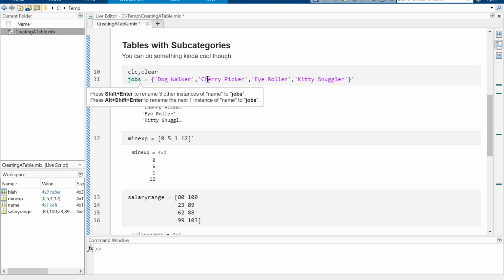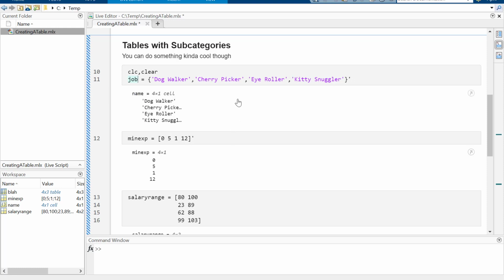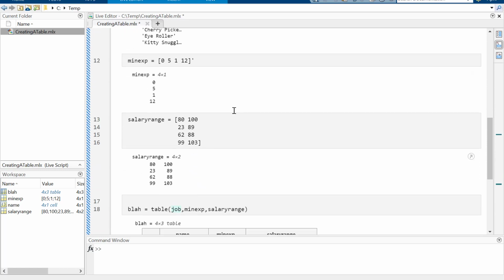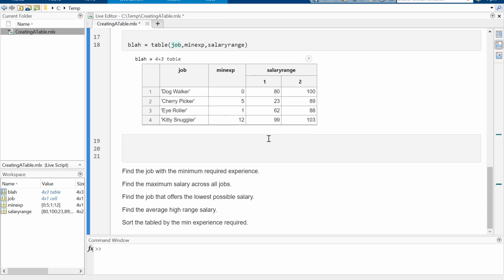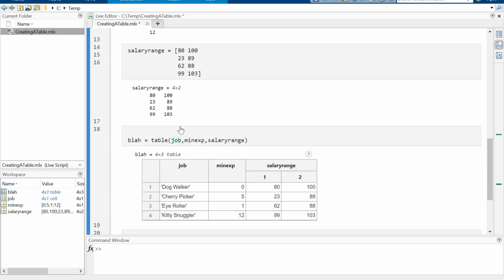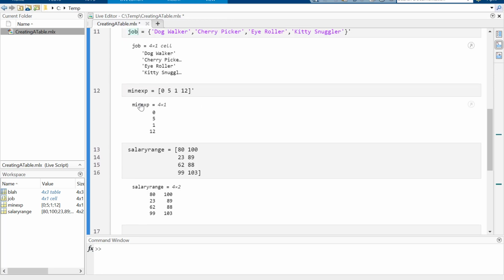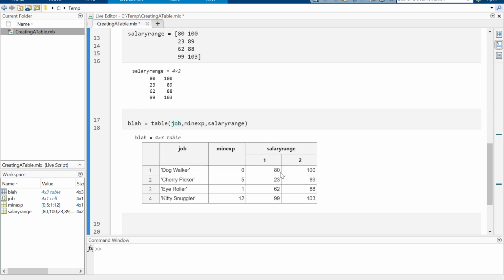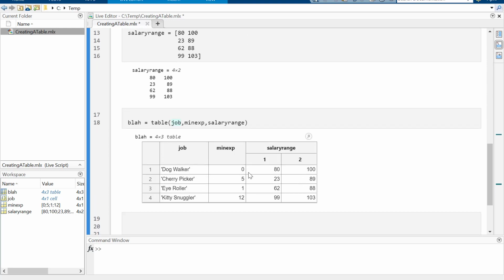Shift, Alt, Enter. No, just the next one. Instance, Alt, Shift, Enter. There we go. Jobs: dog walker, cherry picker, eye roller, kitty snuggler, the minimum number of years experience you need, the salary range, and then we have our little table here. What you can see now is that the salary range is divided into two columns, because there was a min range and a max on the range. So I thought that was kind of neat.